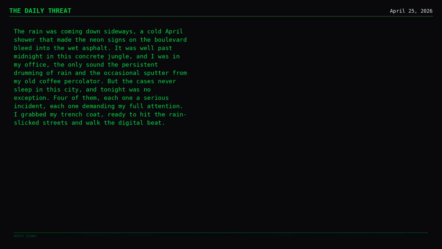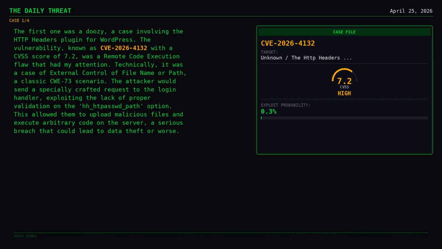CVE-2026-4132 with a CVSS score of 7.2, was a remote code execution flaw that had my attention. Technically, it was a case of external control of file name or path, a classic CWE-73 scenario. The attacker would send a specially crafted request to the login handler, exploiting the lack of proper validation on the passwd path option. This allowed them to upload malicious files and execute arbitrary code on the server, a serious breach that could lead to data theft or worse.